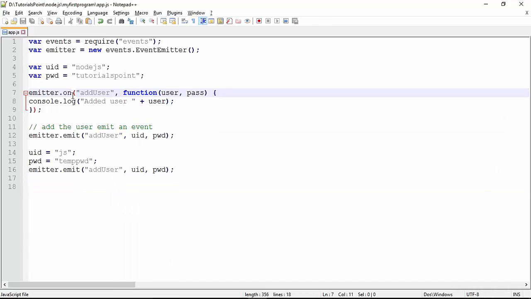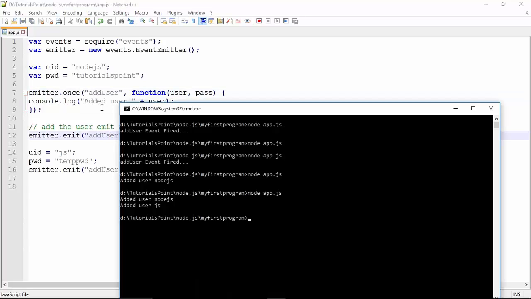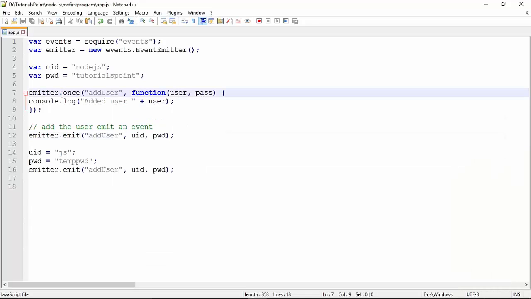But if I use once here, this can be raised only one time. Now if I rerun this program, you see that only the first user is added, not the second one, because it is unbound automatically when it is called the first time. So in case you want something to be performed only one time, you can go for the once method.